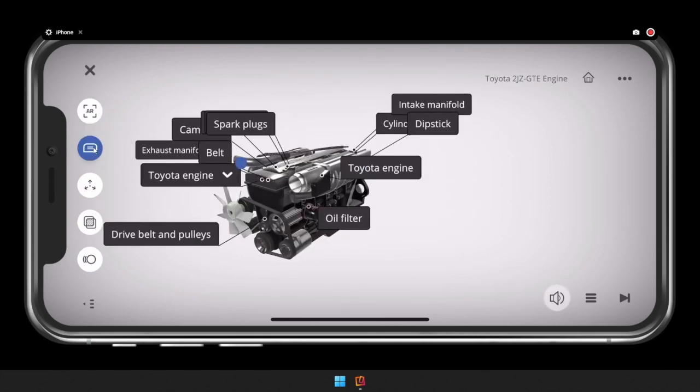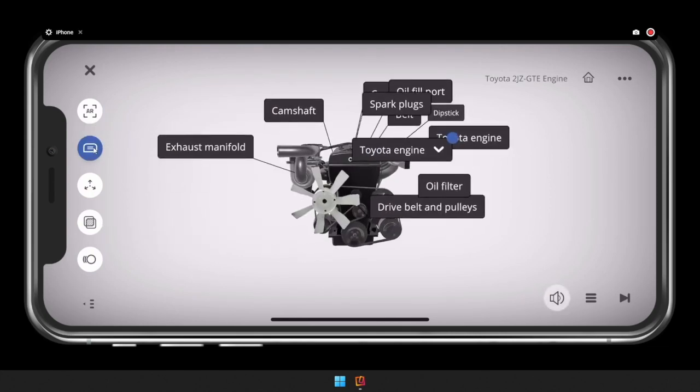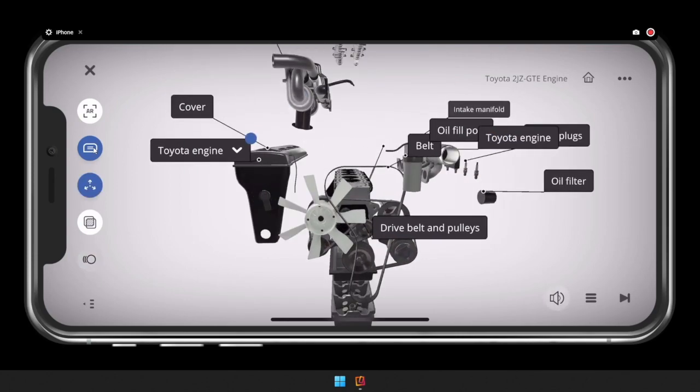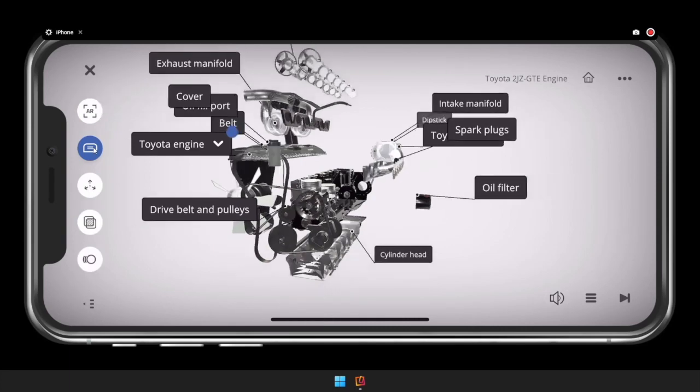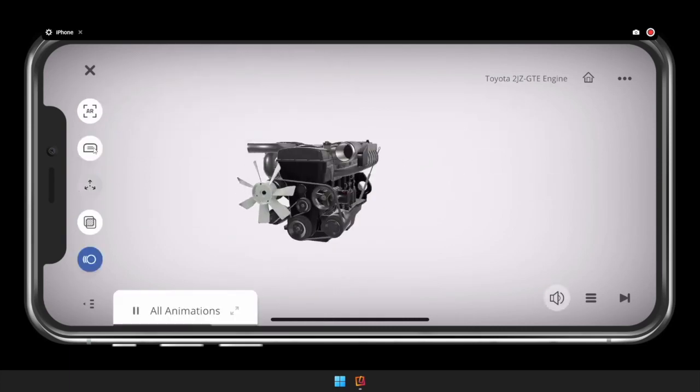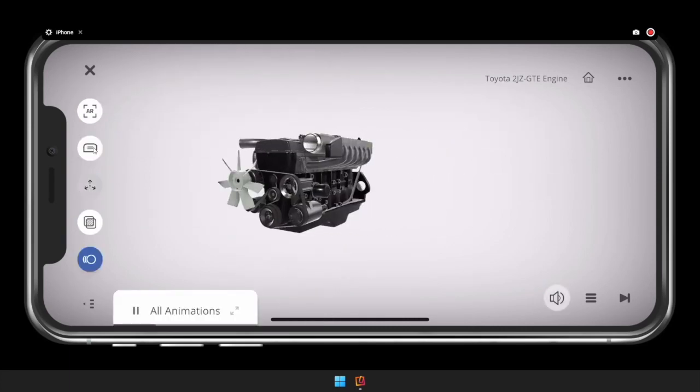I can see the annotations. Now I can edit these. I can add my own. I can remove them. I'll be able to disassemble this model in different ways. I have an X-ray vision. And if that model includes movement or animation, I'll be able to see that in this section right over here.